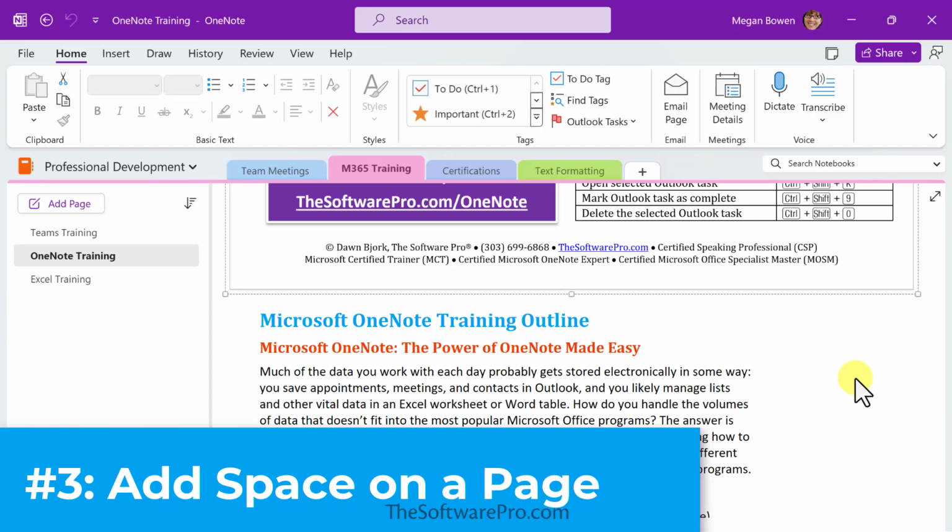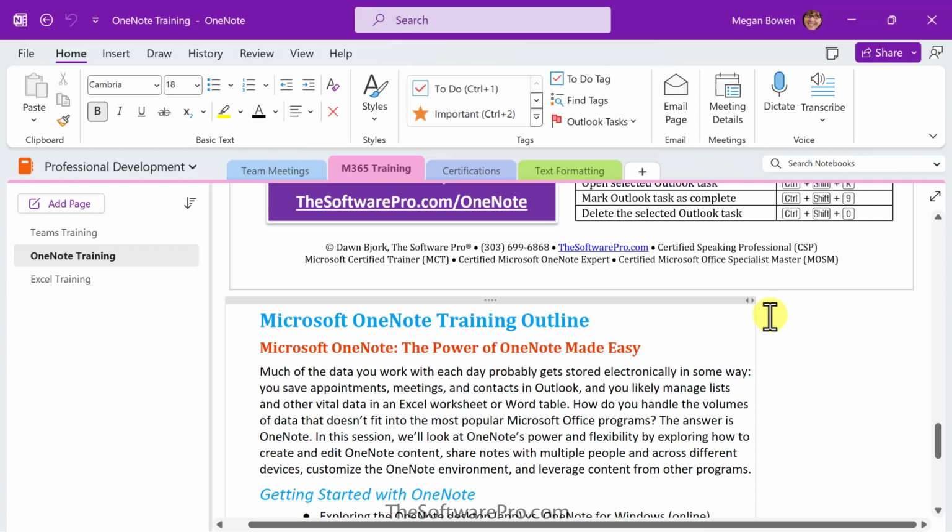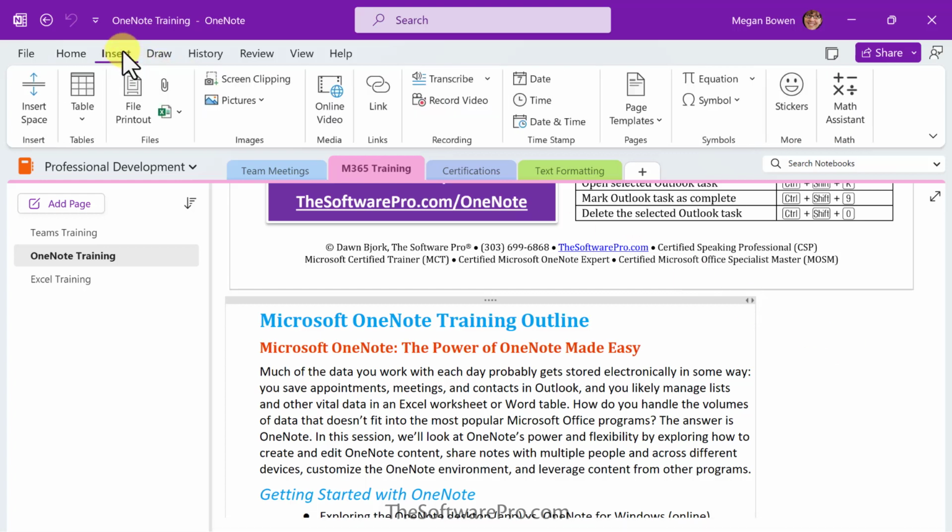Once you have a number of elements on a page, you may want to insert extra space horizontally or vertically. Otherwise, it can be very time-consuming to try to drag and move different notes around so that you have the space that you need, especially if they're stacked one on top of the other. In this case, I'd like to insert some extra space between these 2 elements, and all it takes is a few clicks. Begin with Insert.